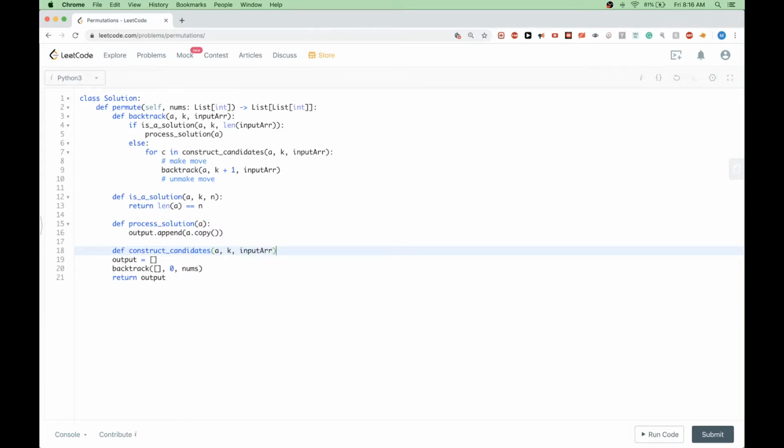And so this is also specific to our problem. What we said in the explanation is that the candidates are all the elements that are not yet picked, all the elements that are not yet in the partial solution, which is A. To determine these, I'm just going to have a map for the elements that we picked so far, and then I'm going to go through.